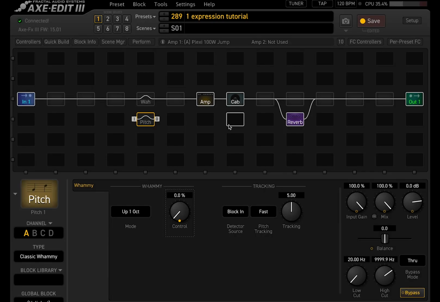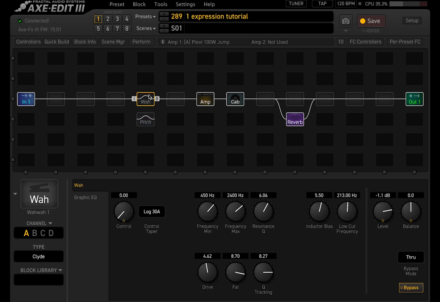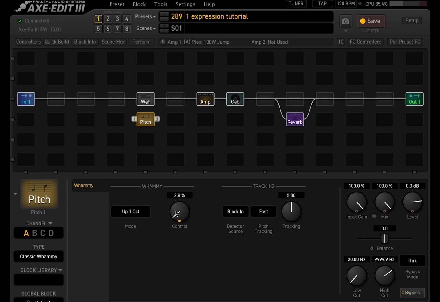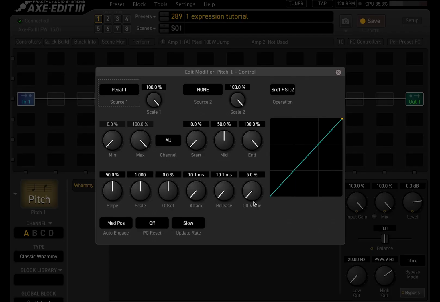And you'll see that when I move the expression pedal, both of these effects turn on. And then they turn off. And you can see I'm manipulating the control of both effects, as you can see. So the effect is off when the pedal's all the way back, and then the effect is on when I'm manipulating the pedal. And of course, with the whammy, same thing. Where you set the off value determines when the effect turns on and off, depending on where the pedal is positioned.